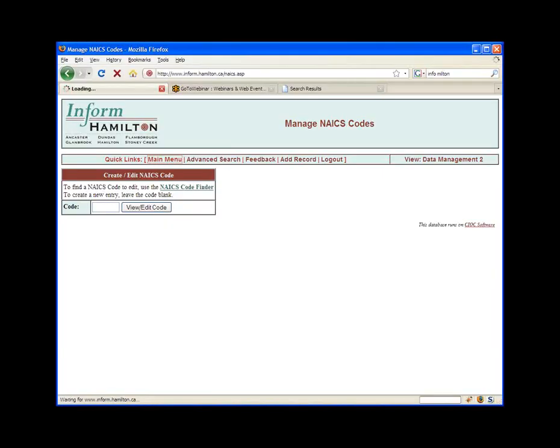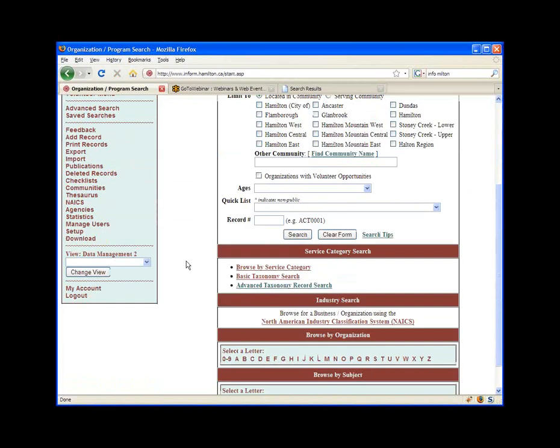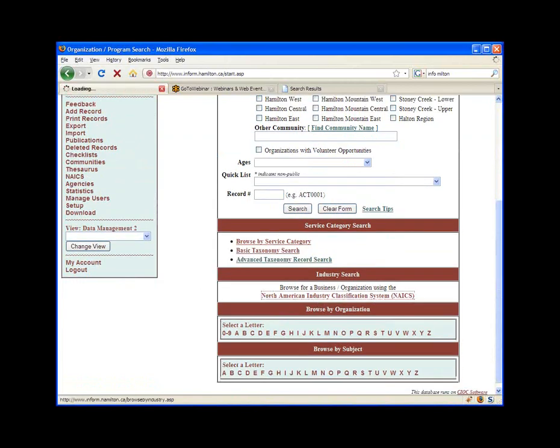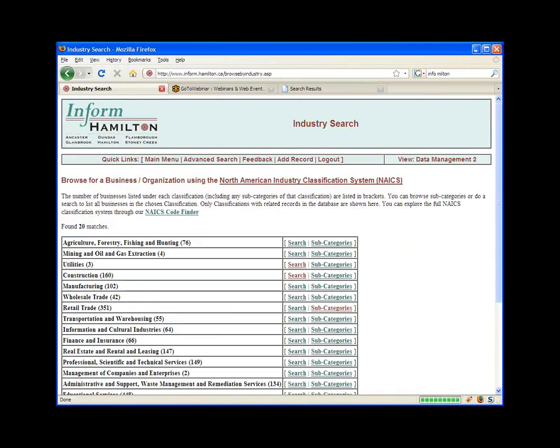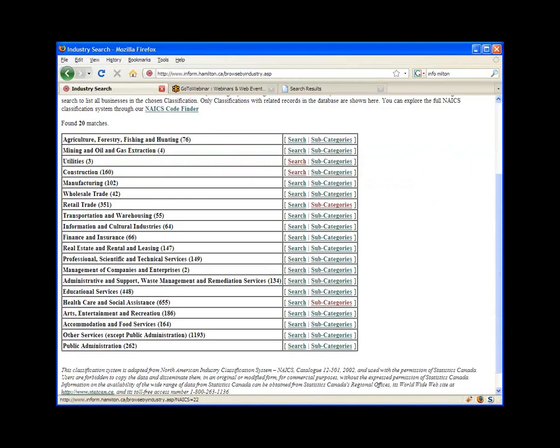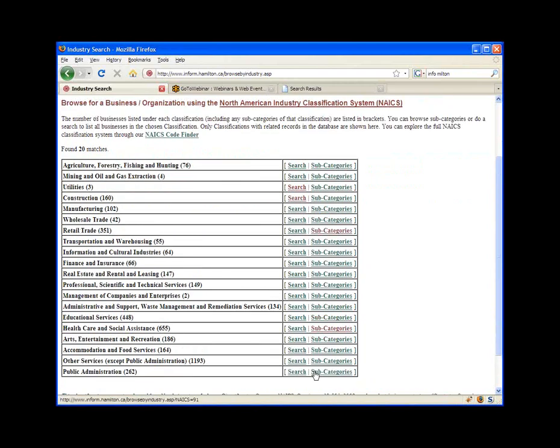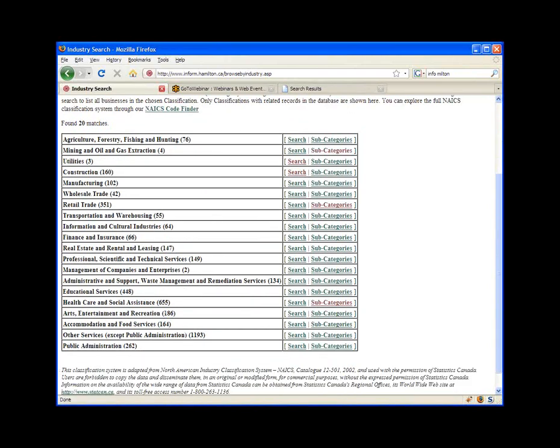The main publicly available search type for the North American Industry Classification System is the browse. The browse is a hierarchical search. You can view any of the subcategories of the industries, or you can search at any level. So this works, again, very similarly to the way the browse by service category works, in that you can at any time view the subtopics, and it would show you the count for any of those subtopics. Or you can do a search, and it would search at that level and any subtopics as well.